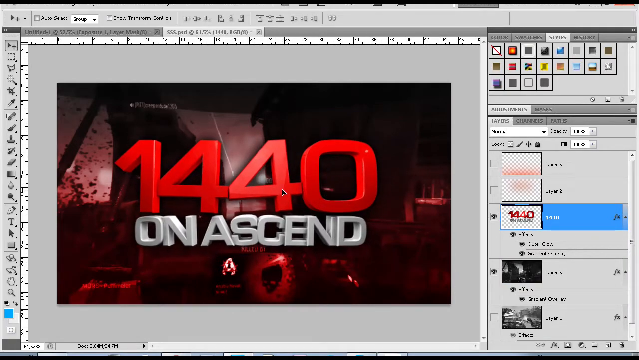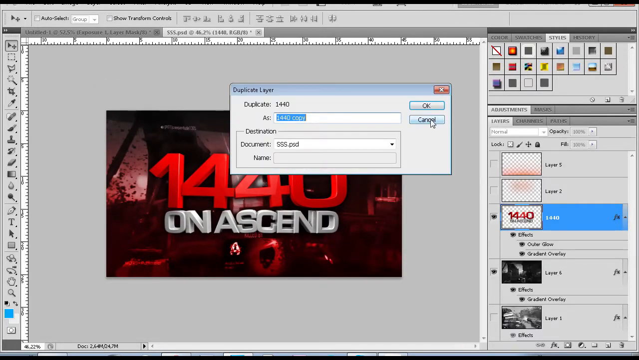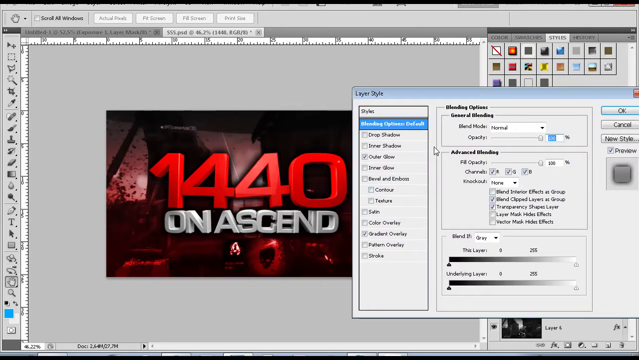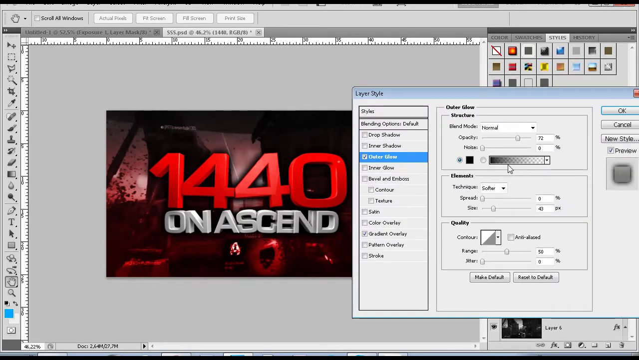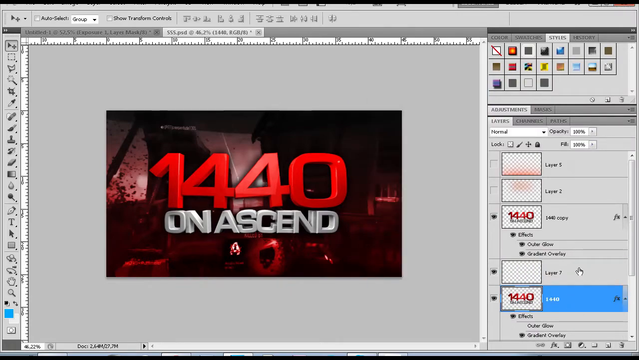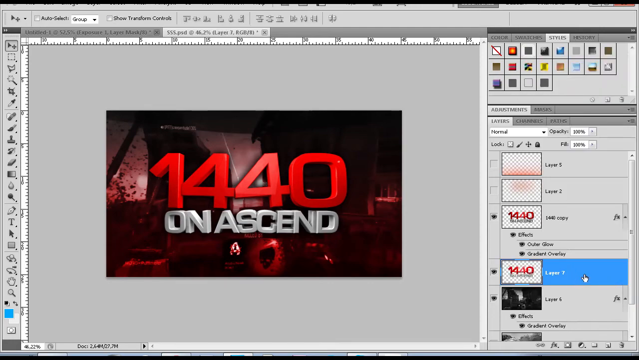Now this does not look the best, I'm sorry. So one thing you could do if it doesn't look good, you can duplicate this layer. Now go to the bottom one. It doesn't matter which is your bottom one, whether it's the new one or the old one. Just get rid of your outer glow. Okay, you can keep the gradient overlay and make a new layer above the bottom one. And you're gonna click the new layer that you made, hold shift and click the bottom text, and you're gonna merge that.